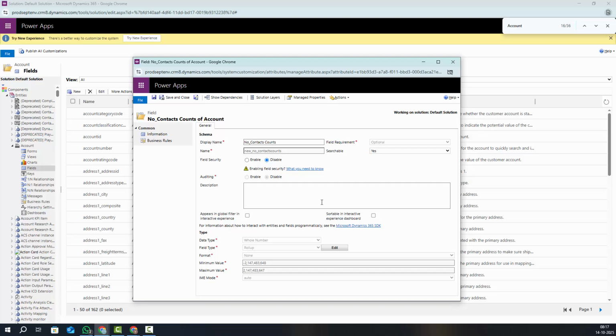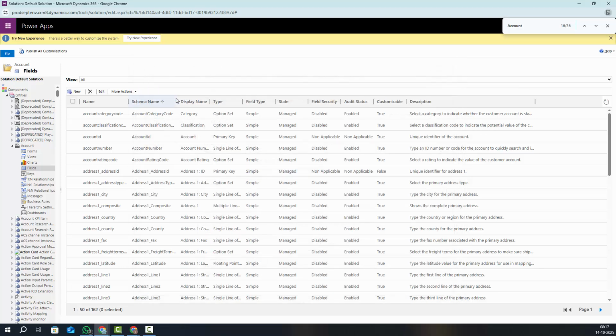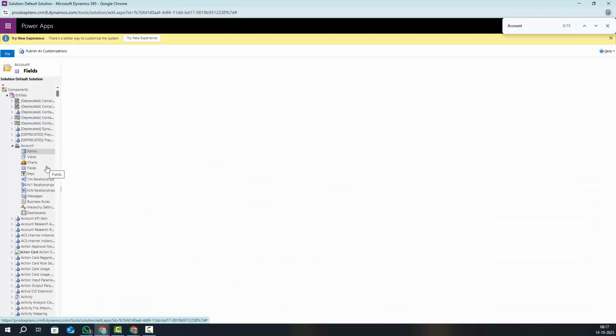Okay, I have done, and here also save and close. I created the field. So the next step is, it should be added in the form. Go to the form, otherwise it won't display.